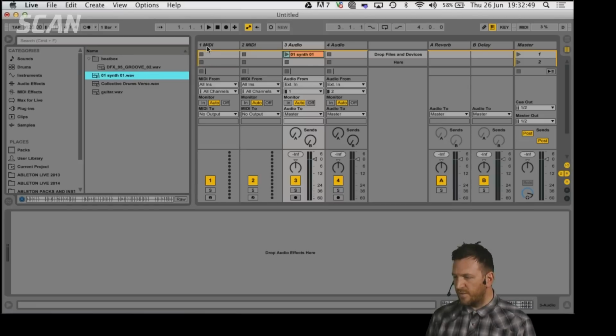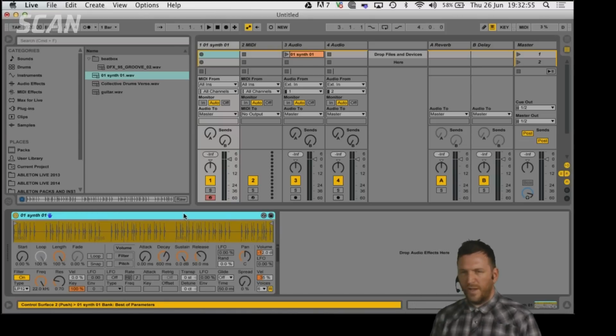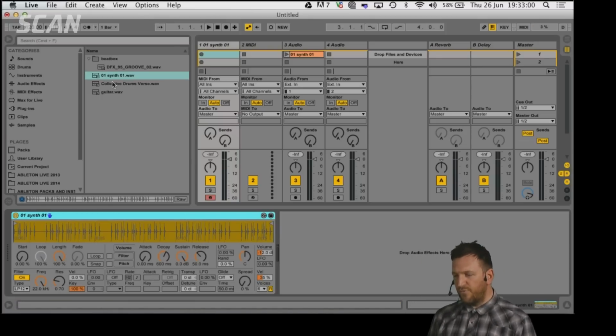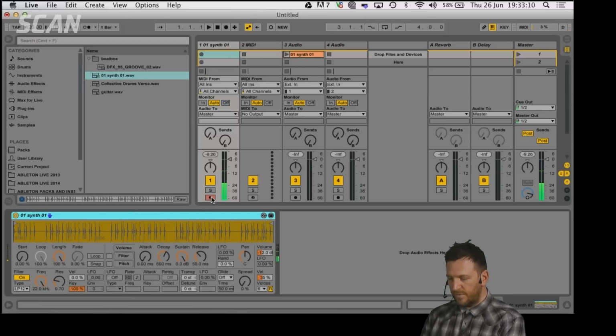But if you drag it when a MIDI track's selected, just get a sample and then drag it there, it turns it into what's called a Simpler, which is a simple sampler. What it means is if you drag a wave or a sample or whatever you've got onto a MIDI channel at the bottom, it'll turn it into a Simpler, which now means if it's armed there, that you can play it up and down your keyboard.